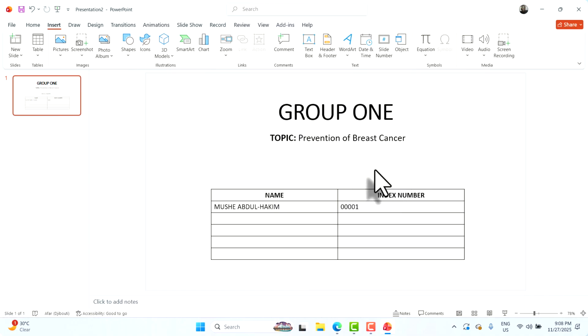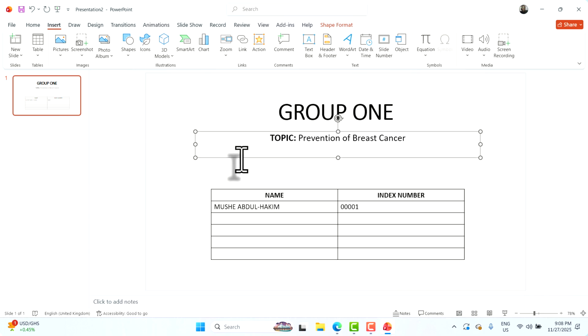I'm going to delete this. What I want to do is I'll click on this. See how I'm clicking on it? I'm not clicking inside the box. I'm clicking on the border. Just click on it, then leave it there. Click on Control and click on D. This will duplicate that box.